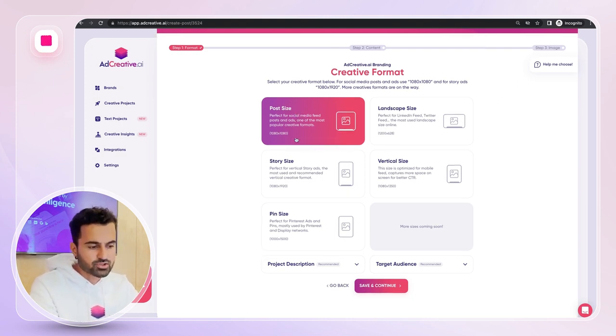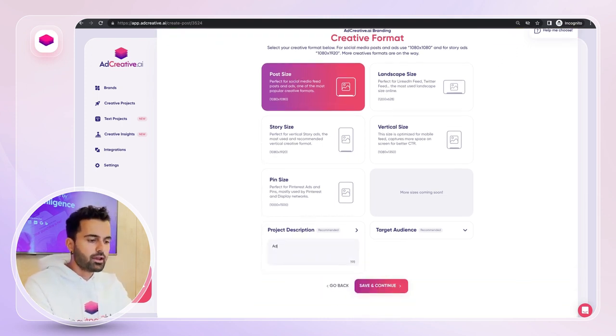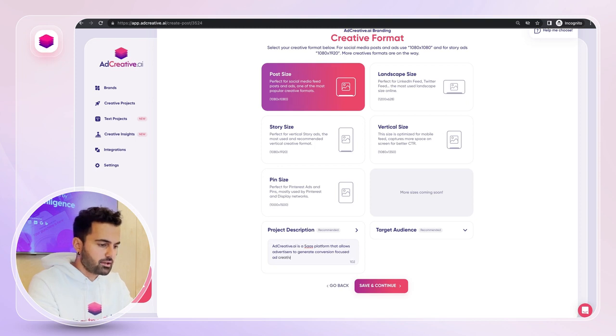So I'm going to select the post size, the square size, and then go ahead and talk about my project description. adcreative AI is a SaaS platform that allows advertisers to generate conversion focused ad creatives. And the target audience clearly is advertisers.